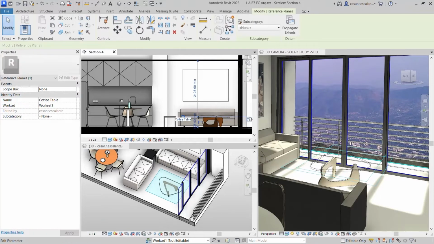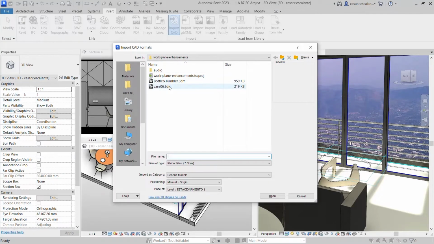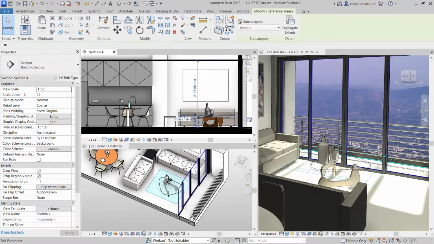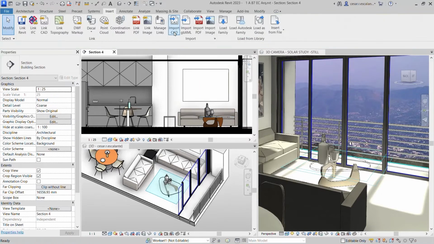You can now associate CAD links or imports directly to a level or a named horizontal reference plane. In the Link or Import CAD Formats dialog, use the Place at dropdown to set the base level of the CAD import. Named horizontal reference planes are listed after the levels. If the host plane is later removed, the CAD file will maintain its position.